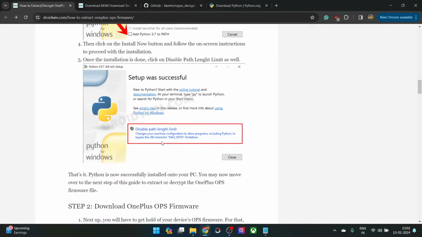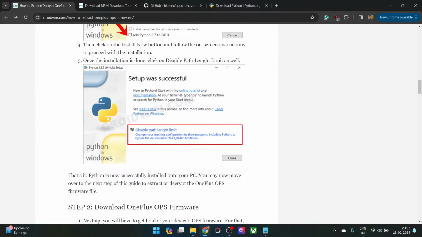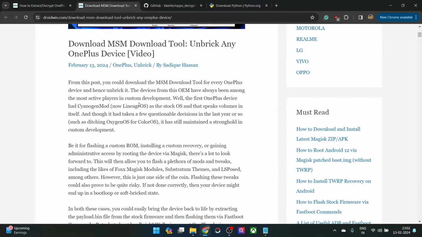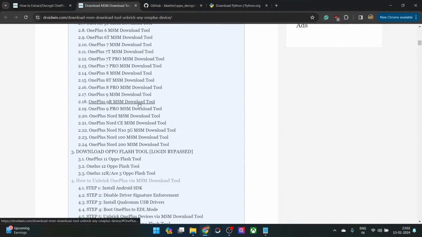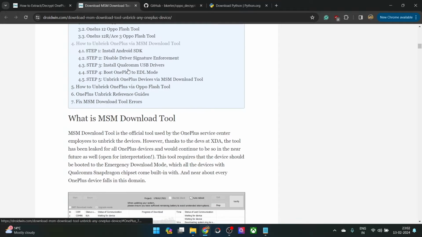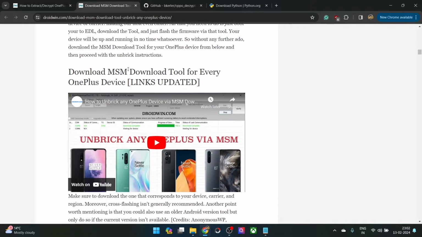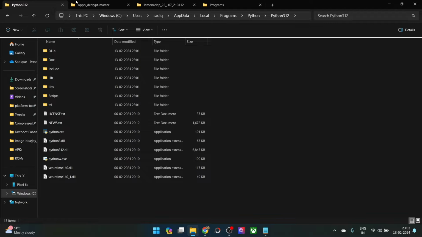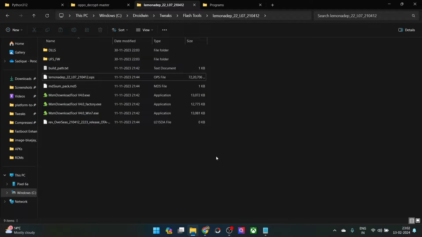Next up, you will have to get hold of the OnePlus OPS firmware. This comes with the MSM tool itself. You could refer to my guide, I have linked the guide of the OnePlus MSM tool. Get hold of the MSM tool from here corresponding to your phone. Download the MSM tool and once you have got it, simply extract it onto your PC. Upon extraction, you will get all these files.